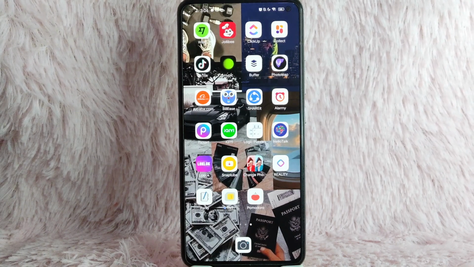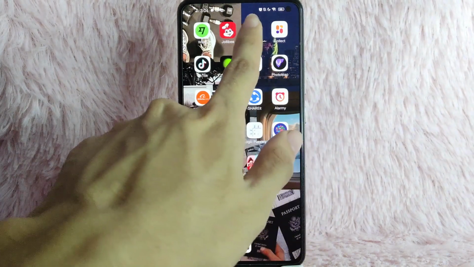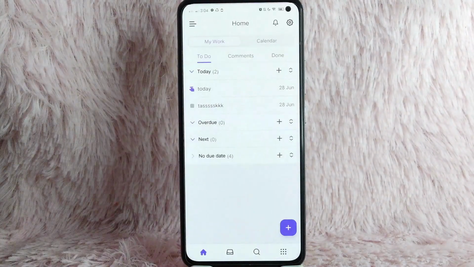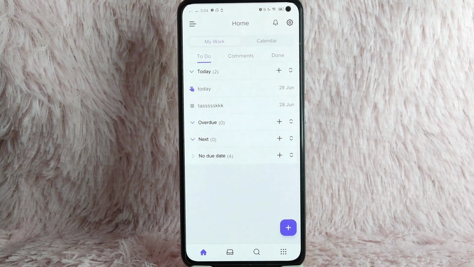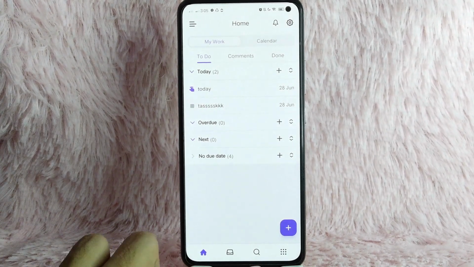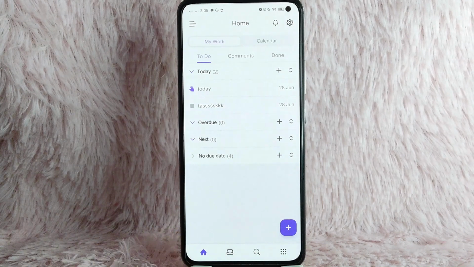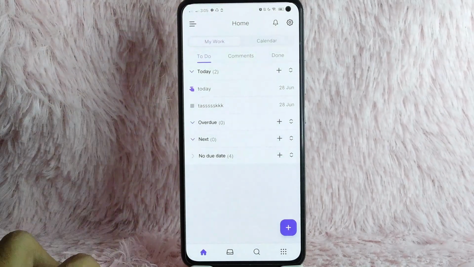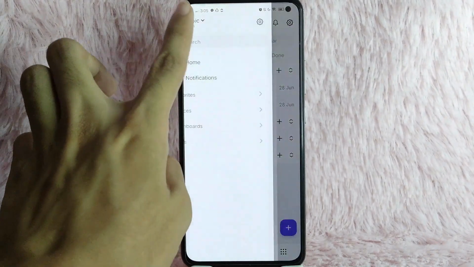The first thing you need to do is open your ClickUp application. Once you open your ClickUp application, you'll be directed to your home page. And you'll see below the notification icon, search icon, and the dotted icons. For this tutorial, you need to tap on these three lines at the upper left corner of your screen.